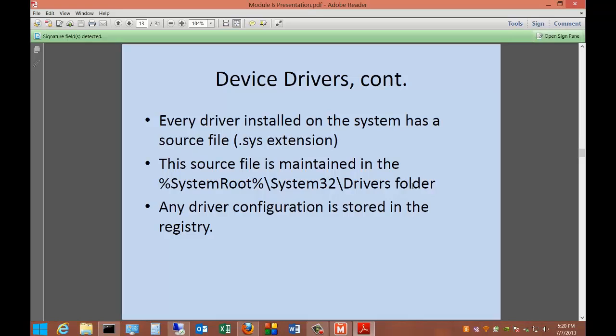Every driver installed on the system has a source file with a .sys extension. These files are located in the system root, which is typically your C drive, then Windows, then System32, then drivers. So that's where you're going to find all the drivers. Any driver configuration is stored in the registry. So the files are stored here, but the registry contains information about how to use those drivers.